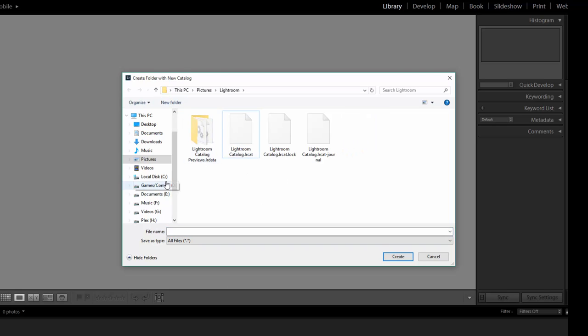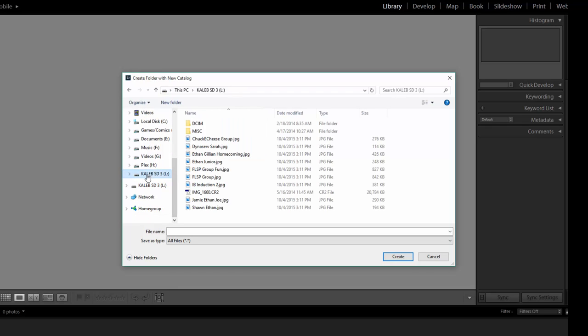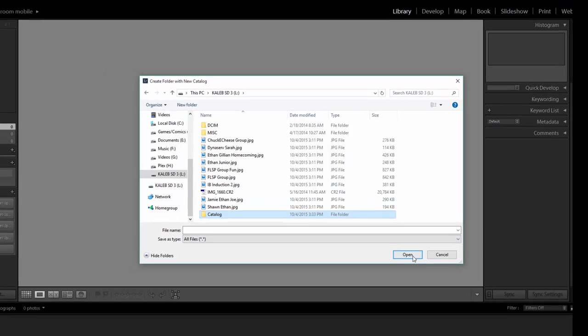Oh, that was the wrong one. All right, so if we go to, I'm going to find my memory card. I'm going to make a new folder. I'm going to call it catalog. And I will click on open.